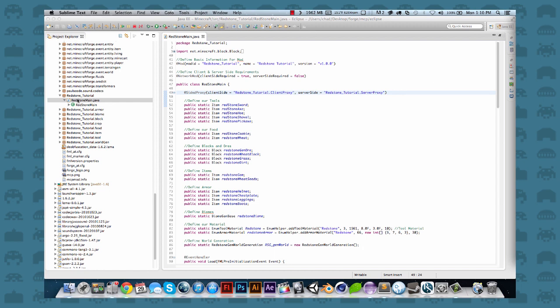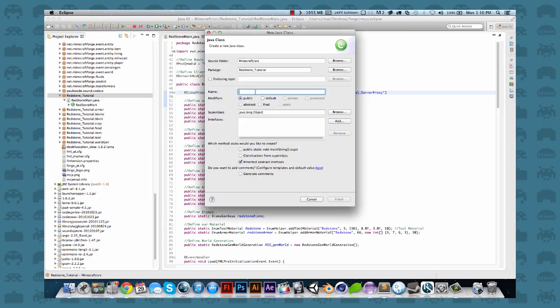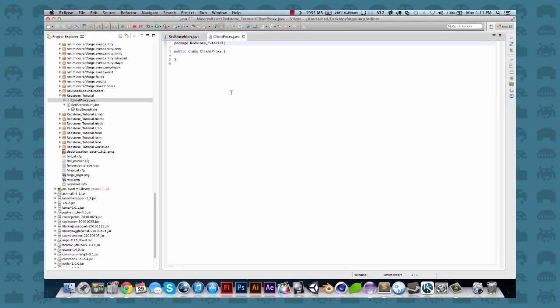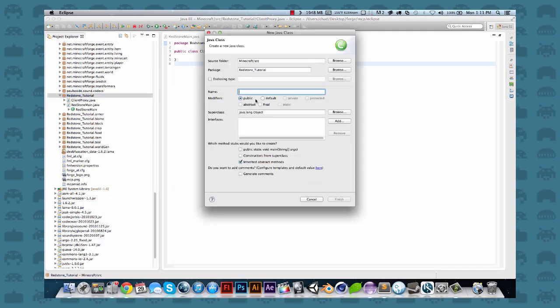So we're going to start with ClientProxy. We're going to right click on our redstone_tutorial, since that is where I'm saying it is. So I'm going to right click on redstone_tutorial, click new, and click new class. And then in the title here, I'm going to type ClientProxy and press finish. Now we just got one little thing to type in here, but we're not going to type that in at this moment. We're going to create our ServerProxy now. So class ServerProxy.